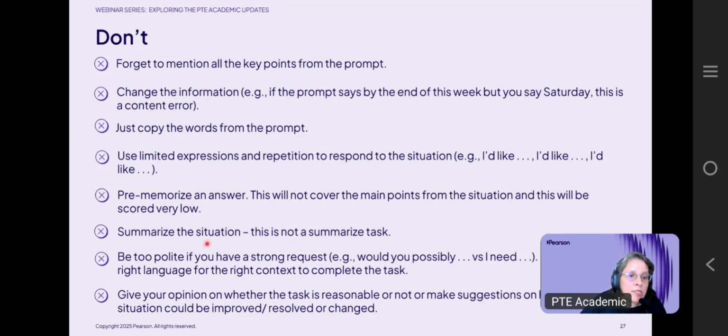The next one, summarizing the situation. This is not a summary task. The summary task is summarizing a group discussion, which will appear in the next webinar. So for summarizing, let's take the same example. You need to inform your friend about a cancelled lecture. The incorrect example would be, the lecture was cancelled and you may not know about it. This is just a summary, it doesn't communicate directly or have any call to action, right?